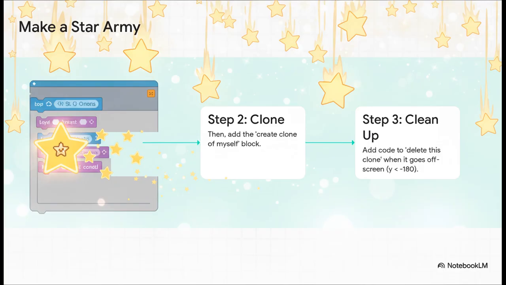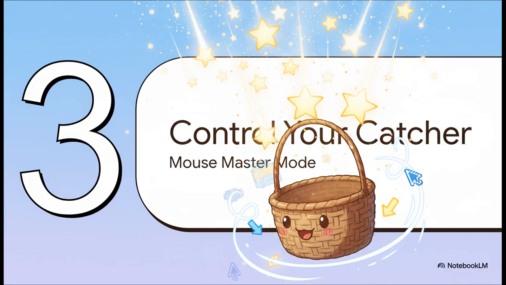We need more. To do that, we're going to create clones. Inside our loop, the original star will create a copy of itself every couple of seconds. And to keep our game from getting bogged down, we'll also add a little code to make sure those clones get deleted once they fall off the bottom of the screen. We've got a sky full of falling stars. Awesome! Now we need to give the player a way to actually catch them.